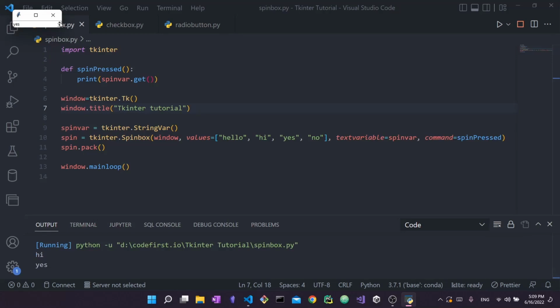Here you go. So again, we pressed yes, no, and so on. Even if I continue pressing, it will continue to print no. I go down, it will print yes. Okay, so this is how you're able to record the value of this Spinbox.